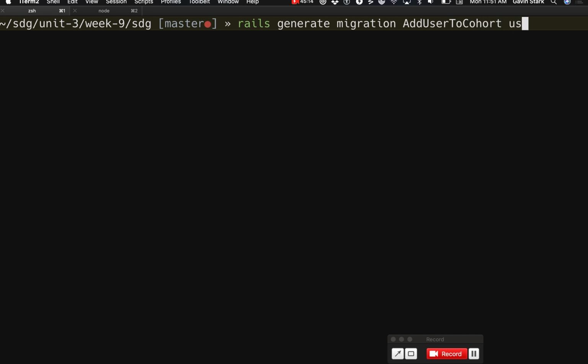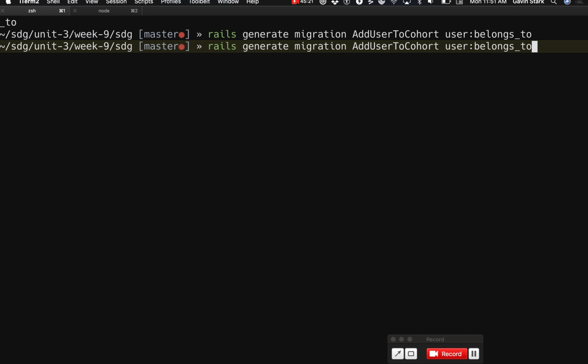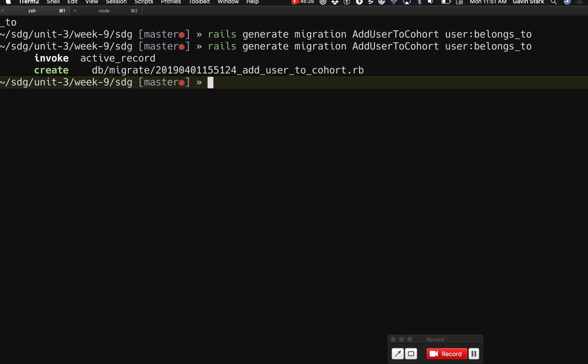And what we're going to say is that we're going to add a user belongs to. So we're telling Rails to generate a migration, and Rails will use the name of your migration to assume some information. If it ends in something like to cohort, it should know that we're modifying the cohort, and then we can specify at the end what we want to do.